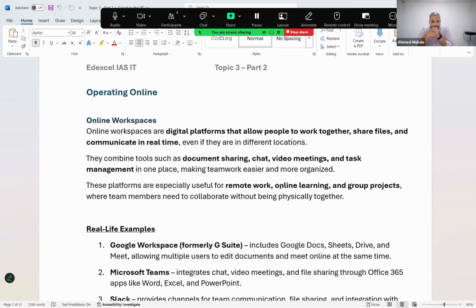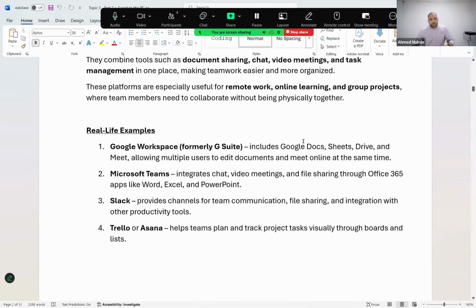Can you all see the real life examples I have given you all? Google Workspace. Earlier it was known as G Suite. Can you guys go through it? Google Workspace also has all the tools that you need for employees to work together. They also have all the tools for students to study together, to complete a project together.